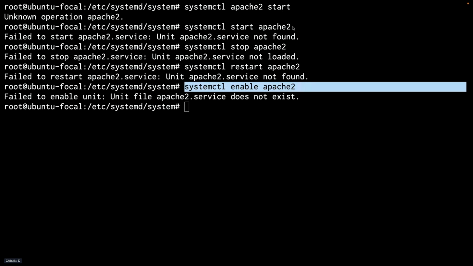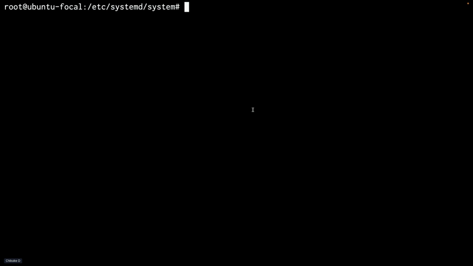I said some of the systemctl commands. Systemctl start Apache, systemctl stop Apache, systemctl reload or restart to restart the service, and systemctl enable to enable a service. Now, has anyone here been able to install Apache before? From the beginning, where did you get lost? I mean, we're talking of systemctl.